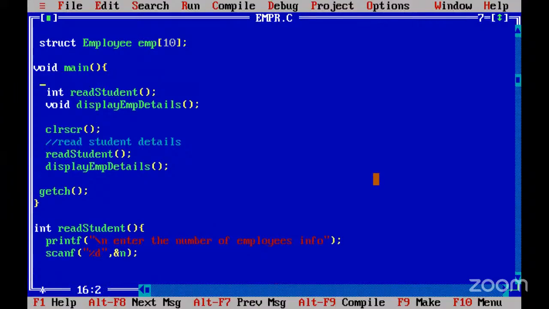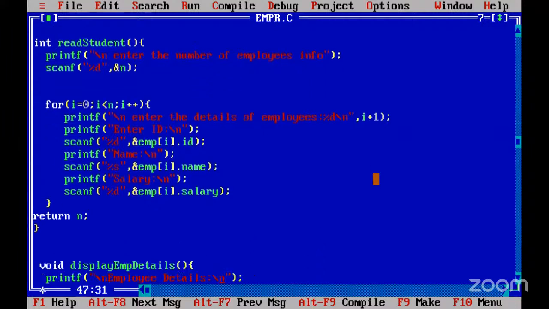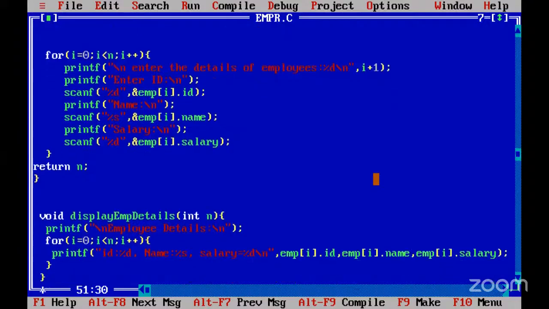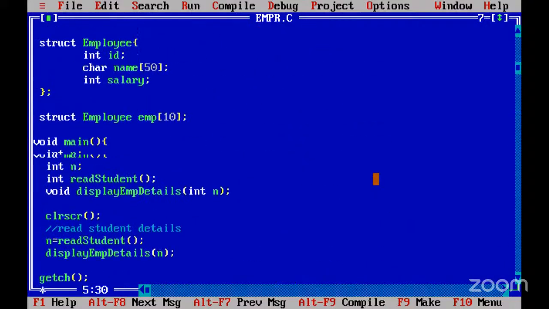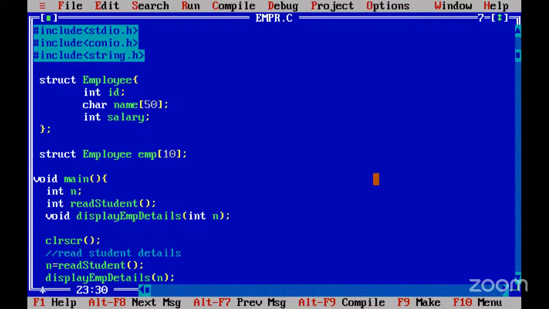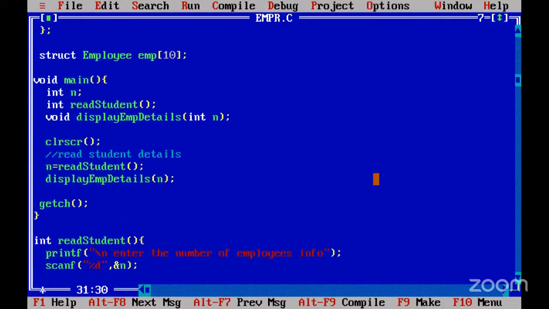So int n. So I can read this, then I can pass n here. How many records? N records. So here I have to use the int n. Now let me see that. Okay, so slowly I have improvised this. Removed one global, but the rest of the things I kept quiet. I have just modified the logic.